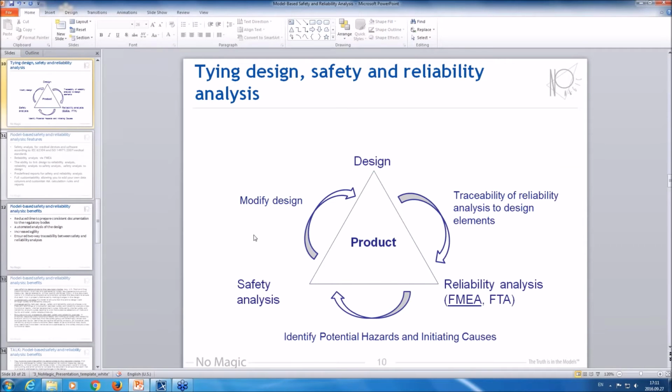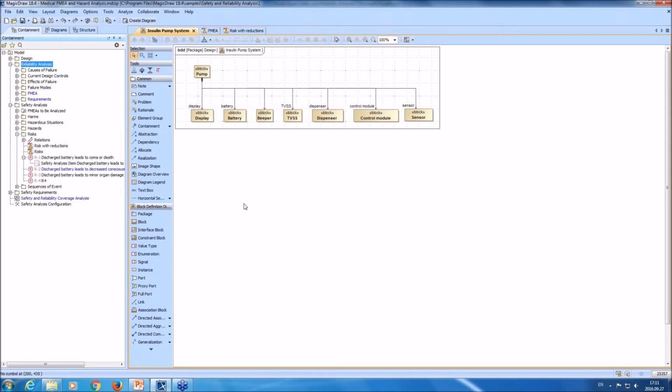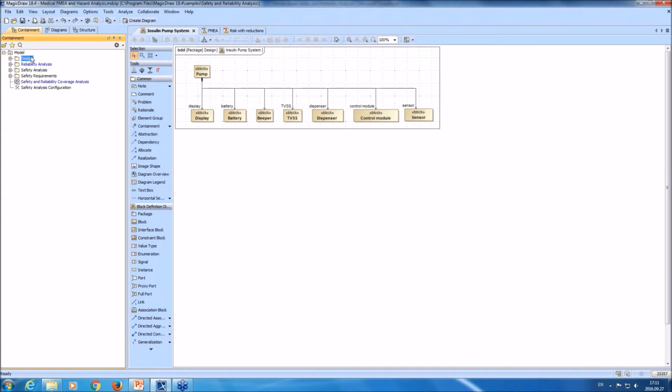Okay, so now let's switch to MagicDraw. Here, I have a standard example that comes with the Cameo safety and reliability analyzer. It's not modified, so you will see it if you download the plugin yourself. If we take a look at this model, it has the design package that contains a very simple SysML model for an insulin pump. In this demo, we'll be analyzing the insulin pump. I hope most of you have an imagination of what it does.